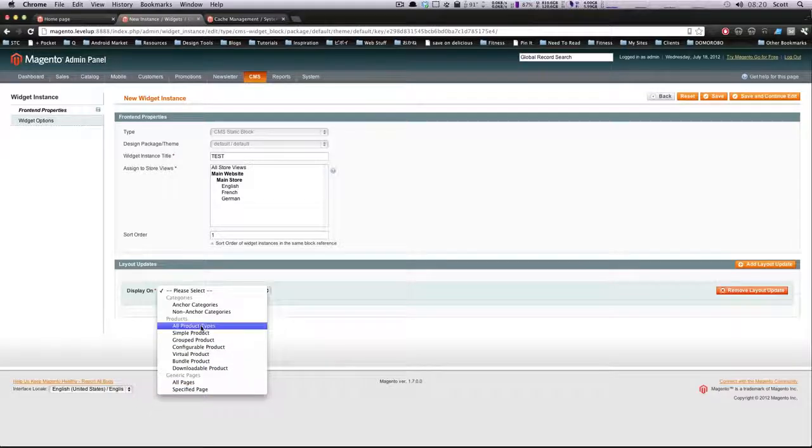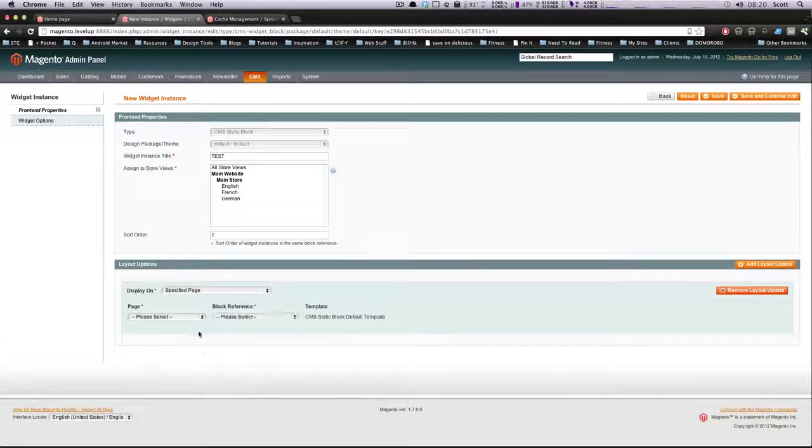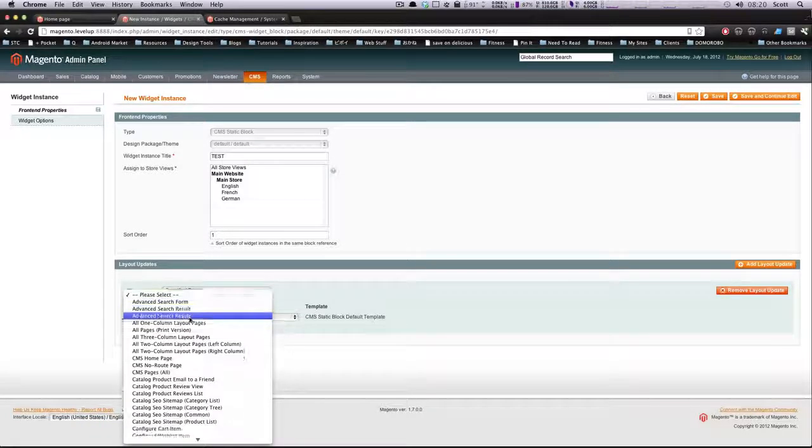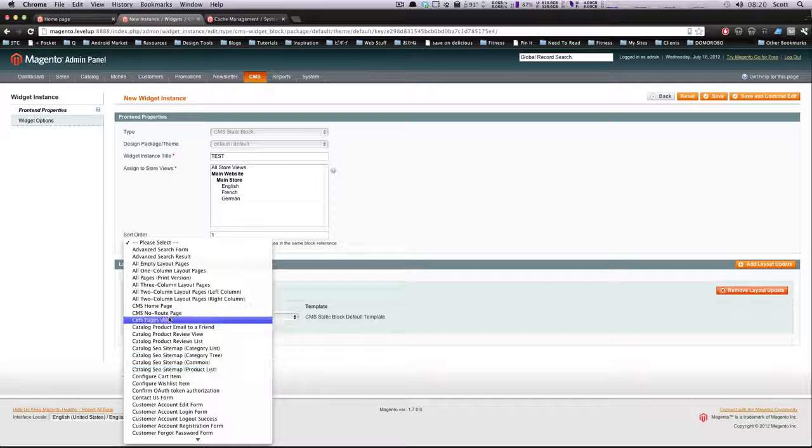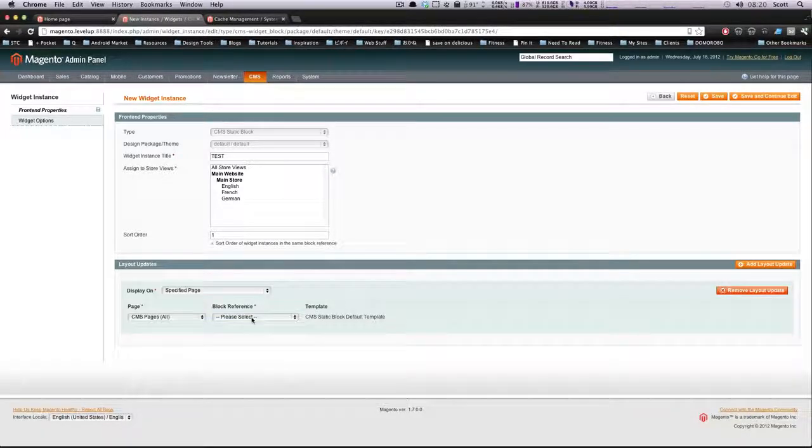If you notice, you can see all product types, anchor categories, any of this stuff, but we're going to do Specified Page, and we want this to show up on, so look at all these options you have here. You can do all sorts of stuff, but we want this to show up on all CMS pages. So any page that's created like a CMS, like the home page or the customer service page, any of those.